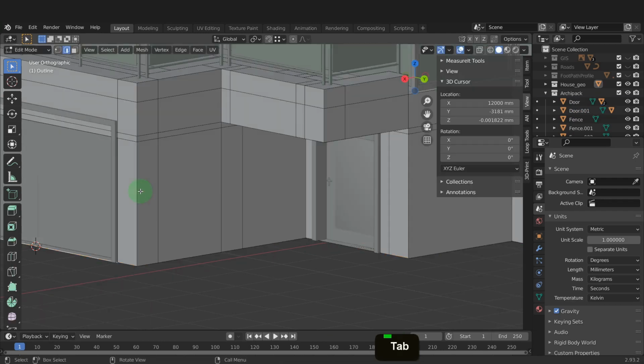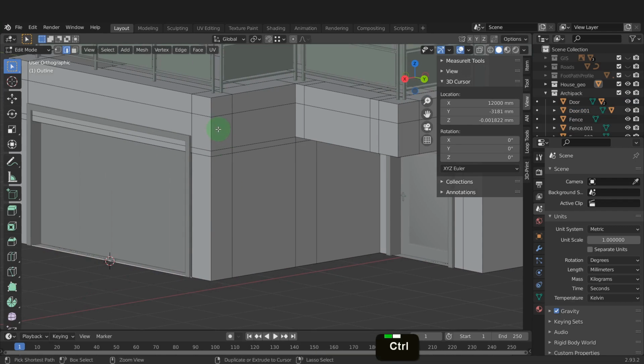Select the model again and tab into edit mode. Add an edge loop above the garage door and snap to the frame. Switch to Face Select and select the top two faces. Press X and delete these faces.